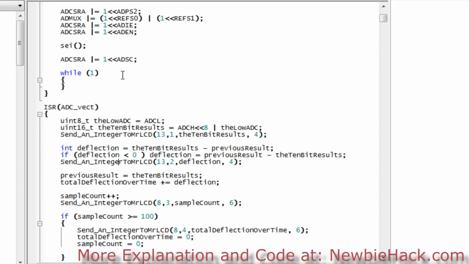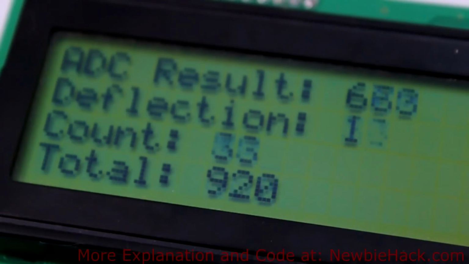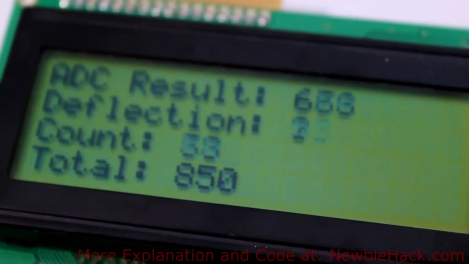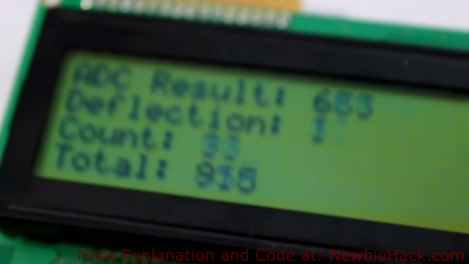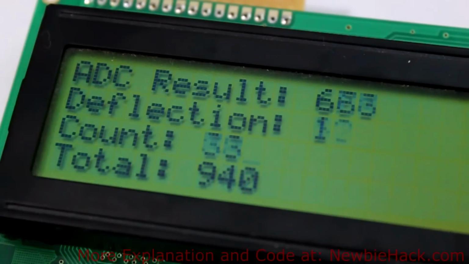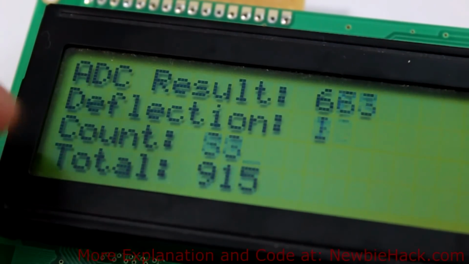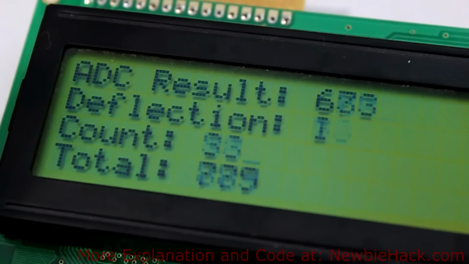Let's make the code and program it to the controller and see what happens. So this is the LCD showing all of the information, and you can see a couple of things. The count is going so fast you can't even see it, so I'm probably just going to eliminate that and make the program a little shorter.